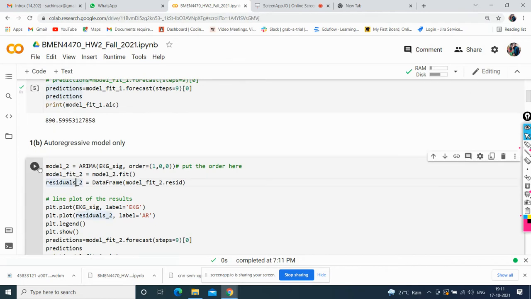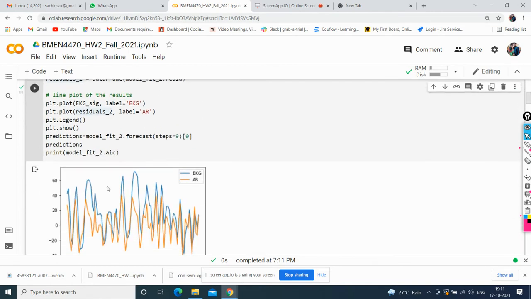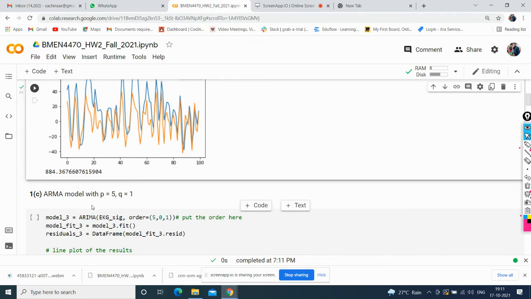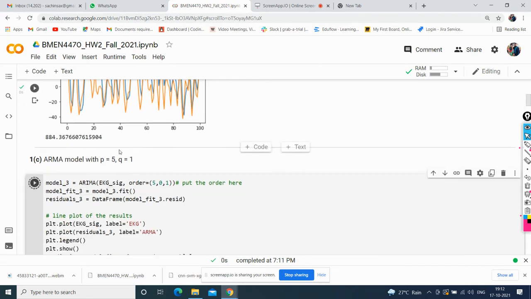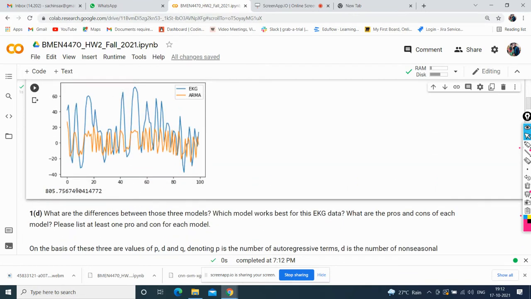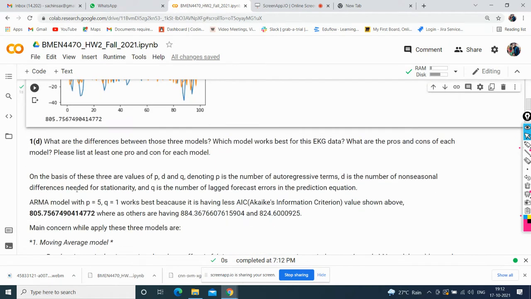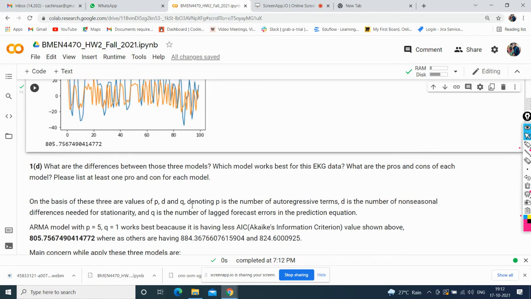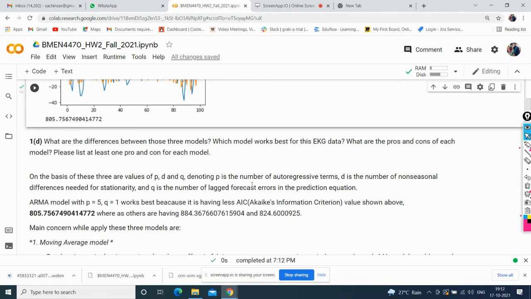Now the second one has P, D, Q where P is 1 and D is 0, which gives us 884. Now we are going to run this ARIMA model with P equal to 5, Q equal to 1, and D equal to 0, which gives 805. So we have different values shown below in the worksheet. The ARIMA model works best because it has the higher value.